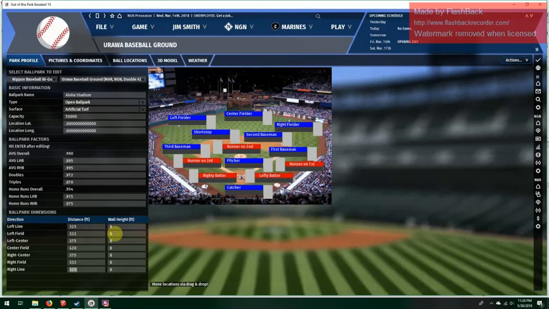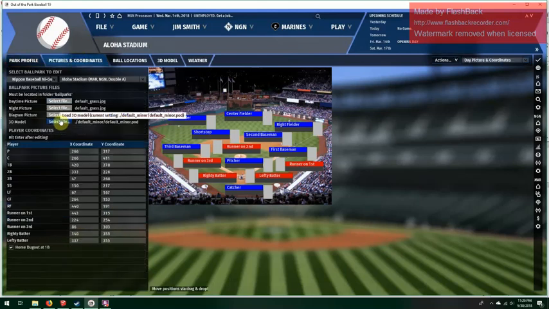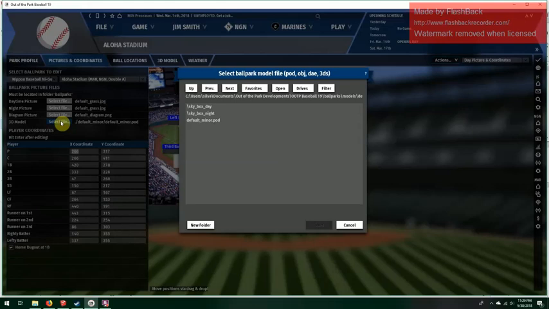Okay, so we have our distances there. This is mostly cosmetic. When you hit home runs in the game, it tells you how far they go based on what these wall distances are. Okay, so what we're going to do here is select the OBJ file. We'll find that by going to the Ballpark's models folder that we have. Here we go, Aloha Stadium. Select the OBJ. Load.